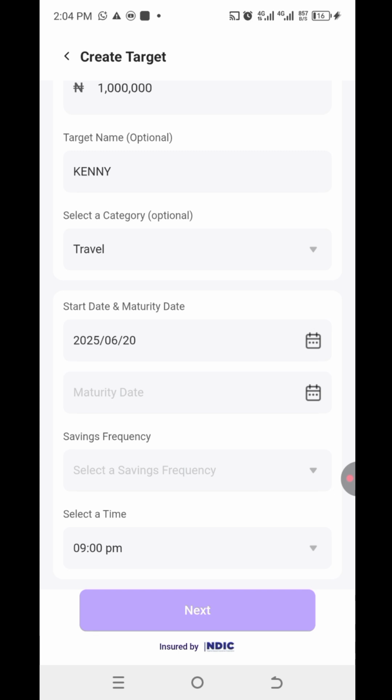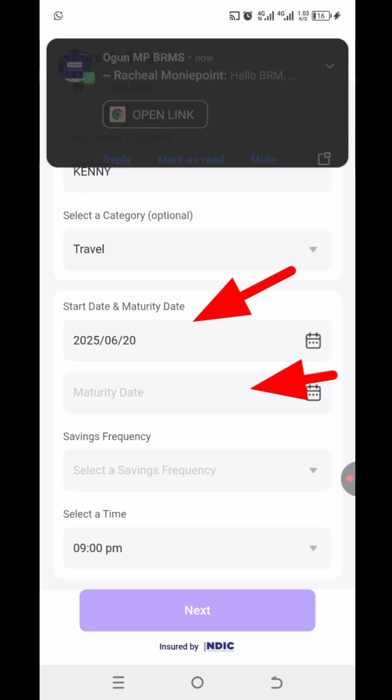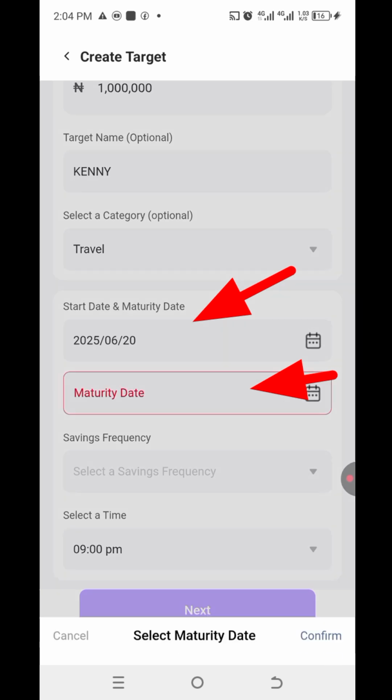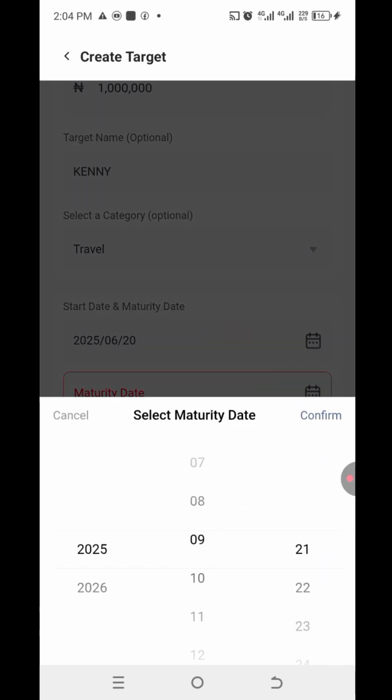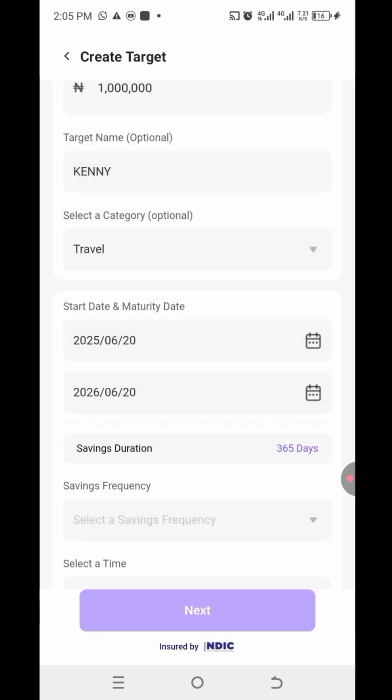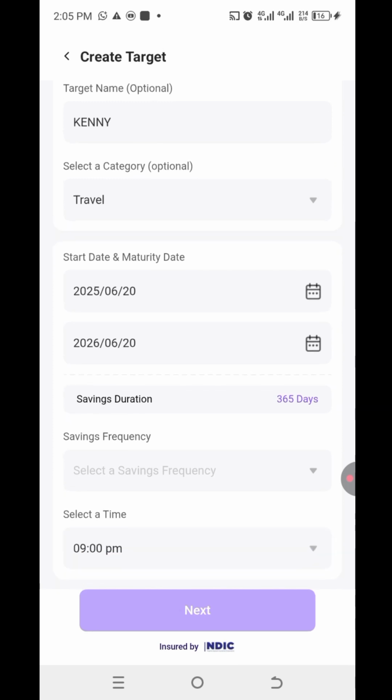Here you put your starting date and the date you're ending your target investment. So for the starting date, today is 20th June 2025, so let's say that's when I'm starting. Then the maturity date, let's say you plan to stop this time next year, 20th June 2026. So I want to do this target saving for 1 year.